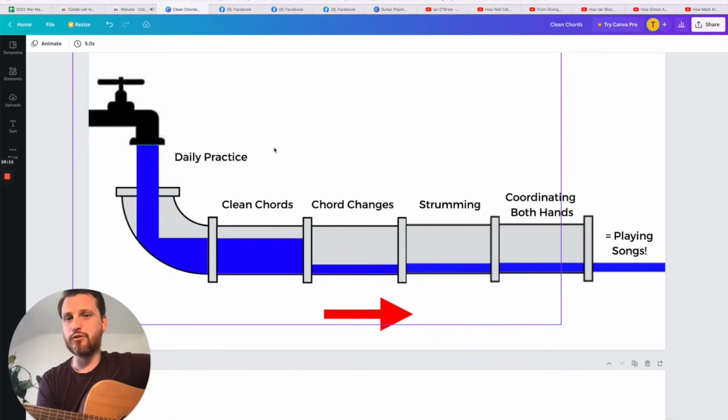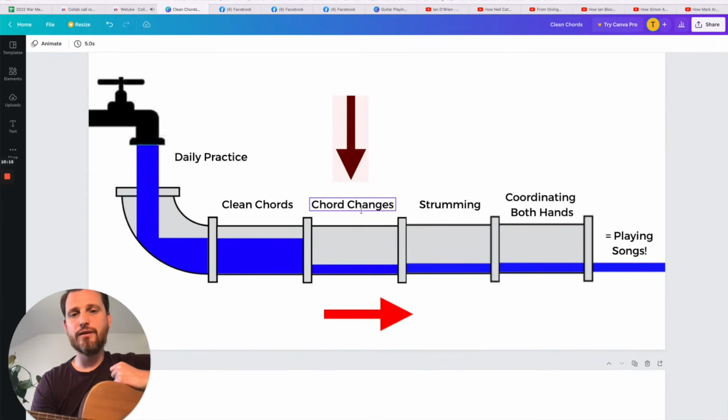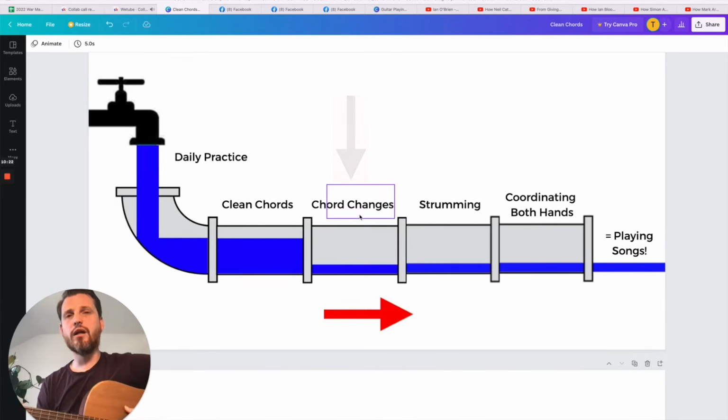And we're not quite at the stage where we're really going to be able to play a song, so it's going to cause frustration. So that would be the sort of second stage. Third up, you might be in a situation where you're having a go at playing songs, you're trying to make it all go together, but you can only do it very slowly.